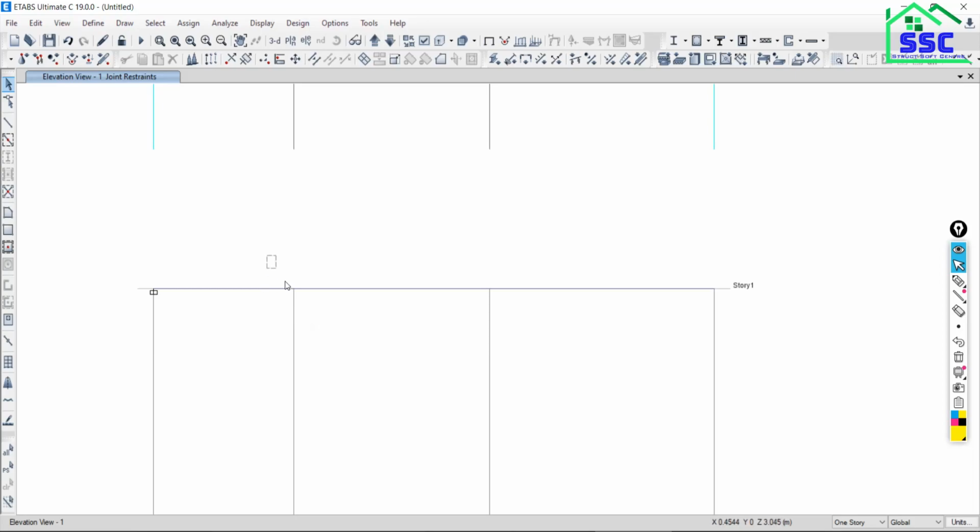No, sir, I am not able to get the joint here. That's a problem with me. Again, I am just clicking over this, and the same problem. Why? Because we have modeled it as a single beam. So what we need to do is select this frame and delete this one.